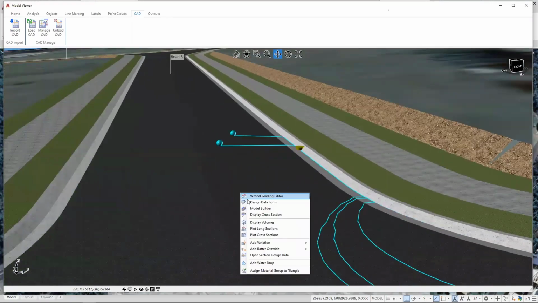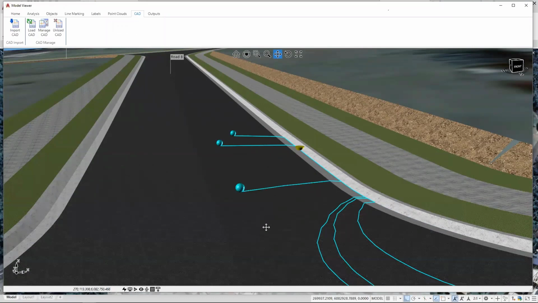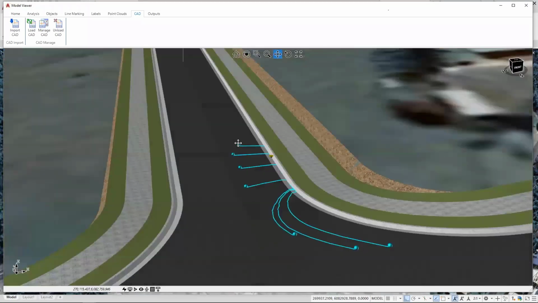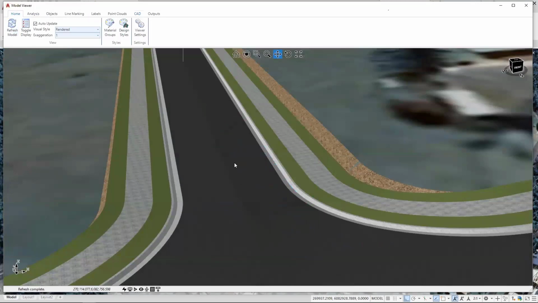This command is also available off the ribbon as well, in CAD, off the Roads or Surfaces tab, I think, if you're running our software on AutoCAD or BricsCAD. Now these water drops are only temporary, so as soon as I do a refresh, they'll disappear.